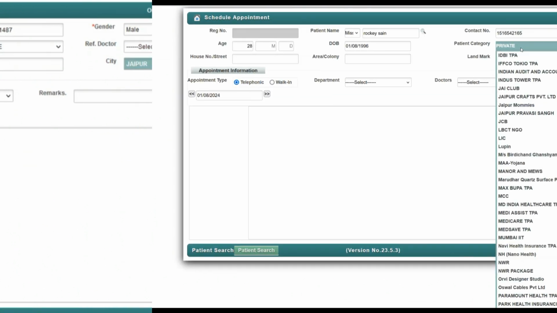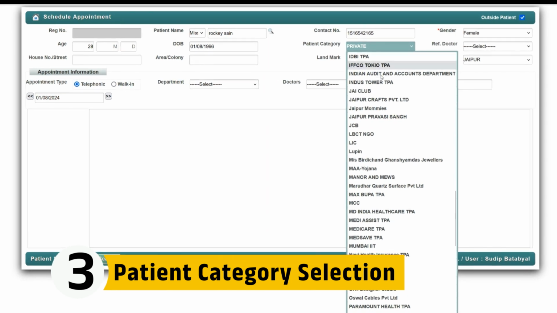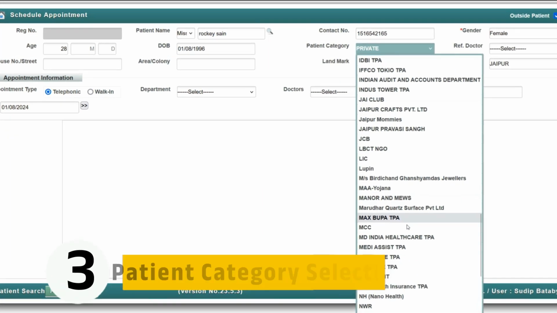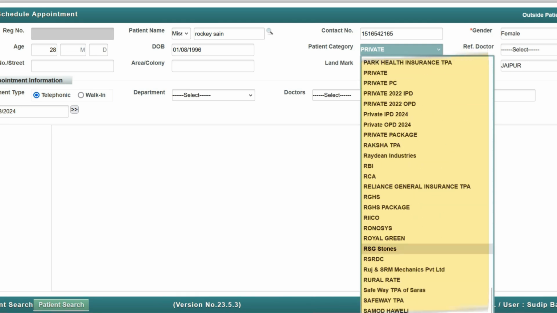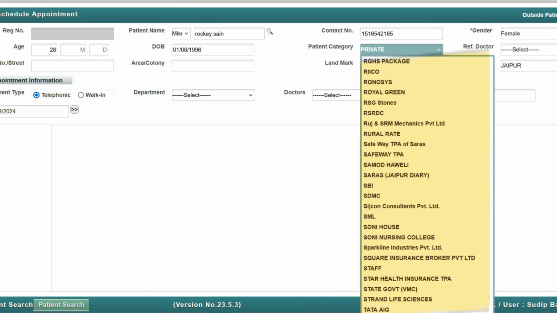Step 3. Patient category selection. The patient category is crucial for determining billing tariffs and other details. If a patient has insurance, select the corresponding insurance category during the appointment process. Otherwise, choose the private category, which is the default cash category.